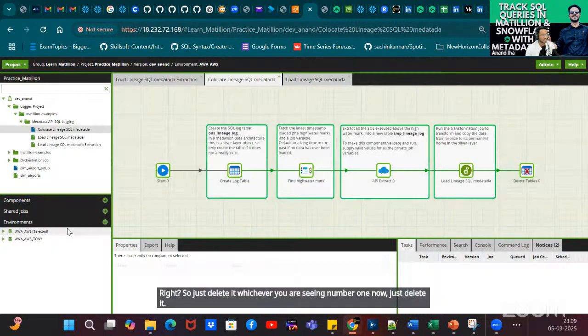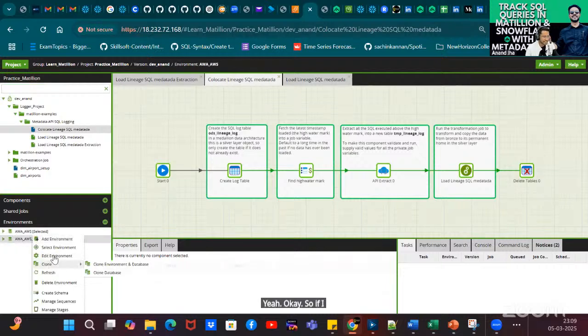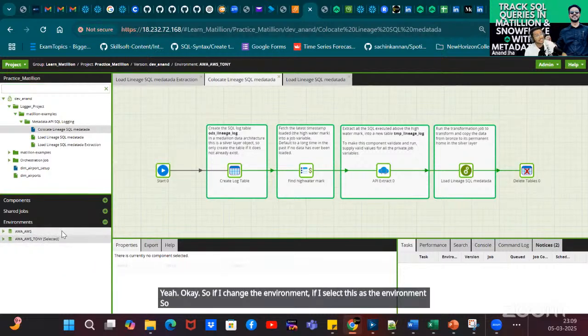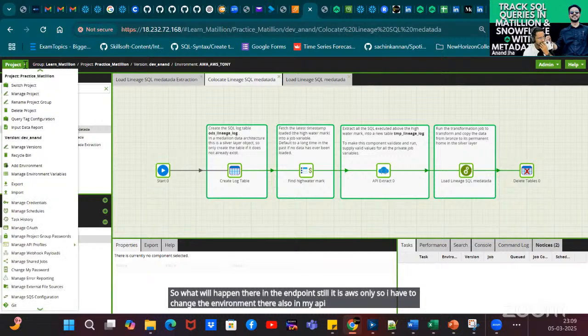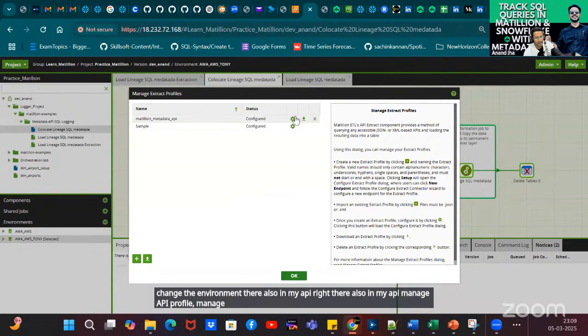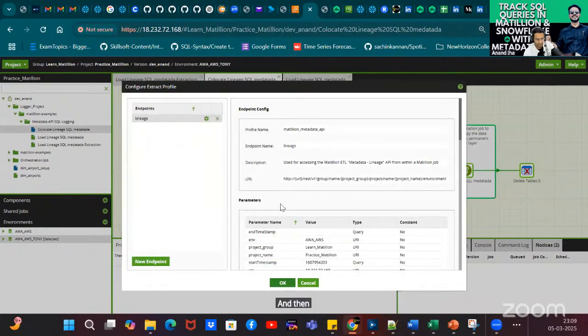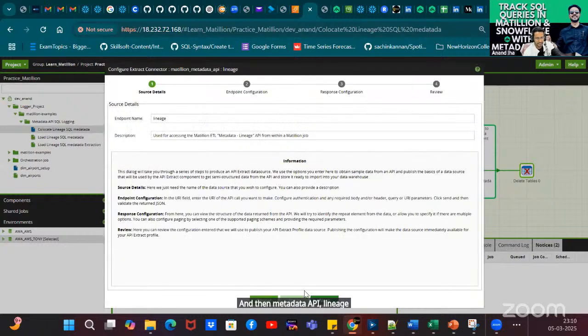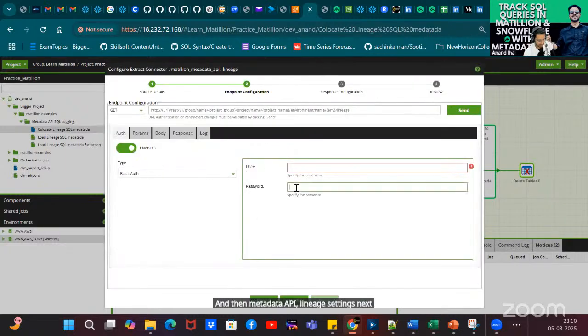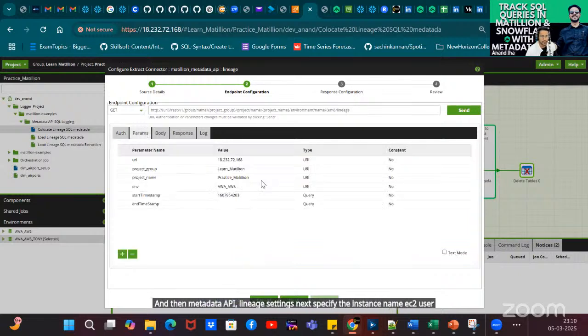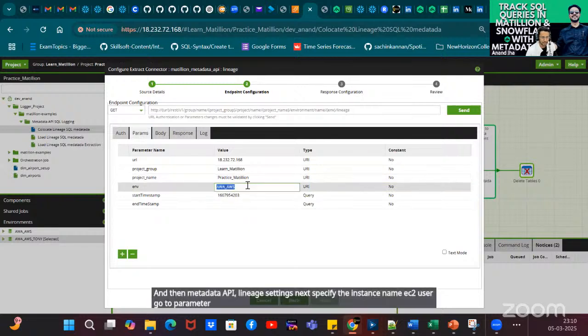Okay. So if I change the environment, if I select this as the environment, what will happen? There in the endpoint, it is still AWS only. So I have to change the environment there also in my API. Manage API profile, manage extract profile, and then metadata API, lineage, settings, next, specify the instance name, EC2 user, go to parameter and give the password as Tony.